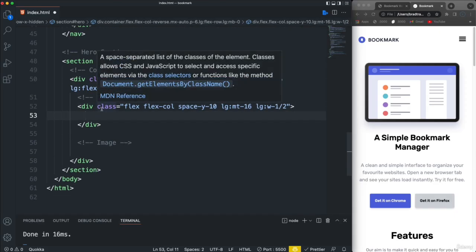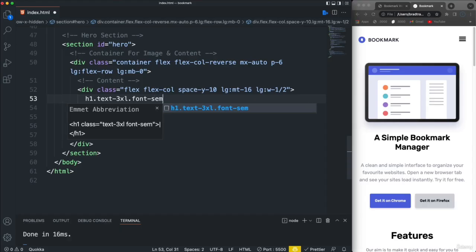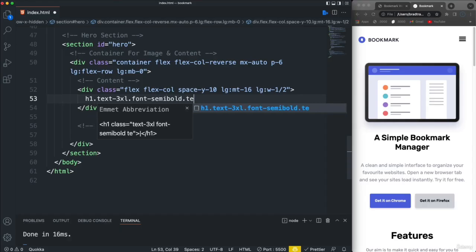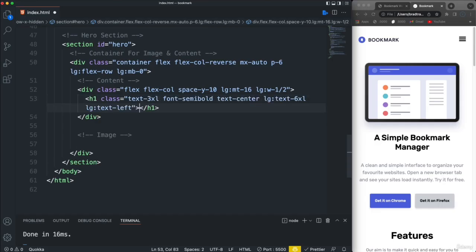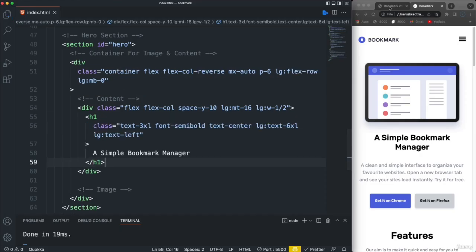All right, so inside here, we'll start off with the H1. So the H1, the size will be text-3xl. And let's say font-semibold. And we're going to align that text to the center. On large screens, we're going to up the text a little bit. So we'll do 6xl on large screens. And also on large screens, instead of text-center, we're going to do text-left. And we'll say a simple bookmark manager. So let's take a look.